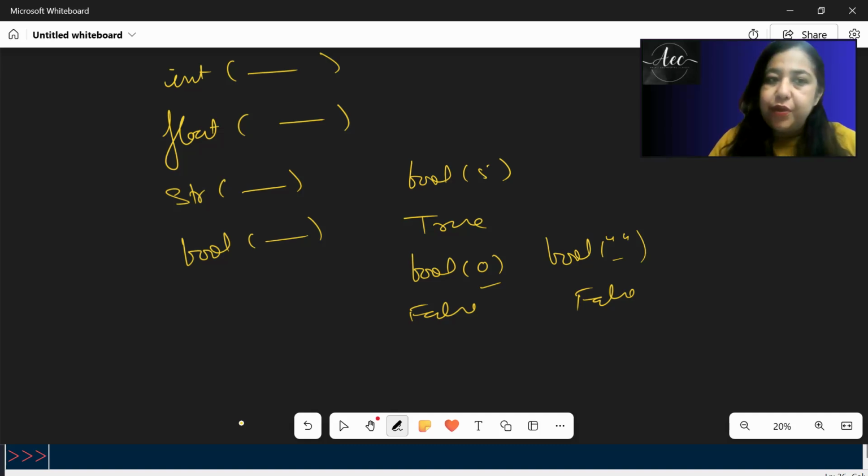Otherwise, it will always convert to true. str will convert any other type of value, be it an integer number or a float number, into a string. And this will convert to integer, this will convert to float. For these, it's very important that the value given here must be of valid type.